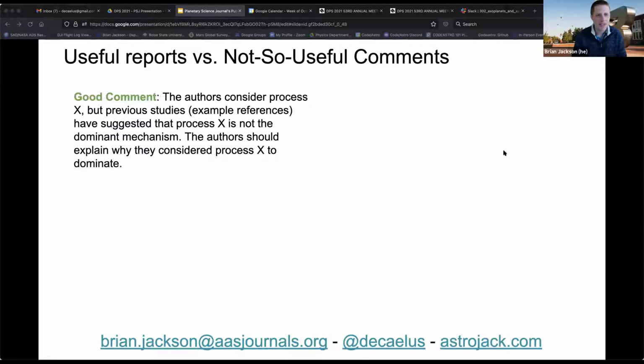So here, for example, is an example. This is a good comment that we might see in a report. The authors consider process X, whatever that is, but previous studies, and here are some examples, have suggested that process X is not the dominant mechanism. The authors should explain why they consider process X to dominate.